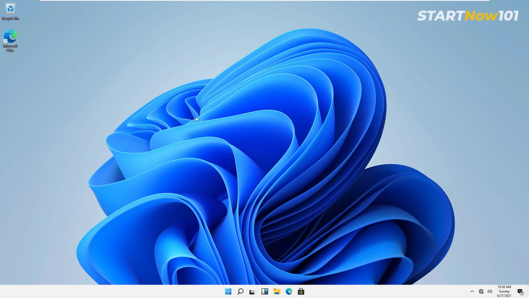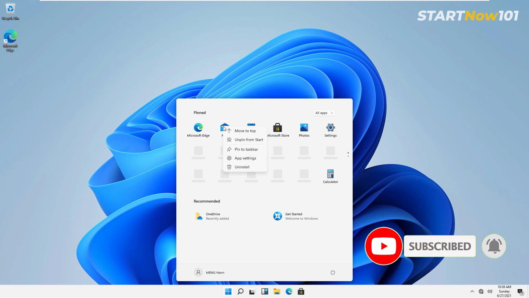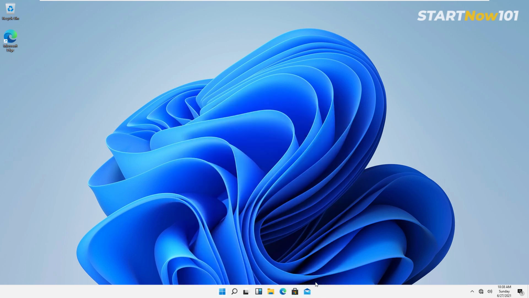Okay, let's click our start here. So you may feel it's just like Mac in here, or you can just drag and pin here. Oh, not allowed. Move up or pin to taskbar. Okay, yeah, so you can edit here.